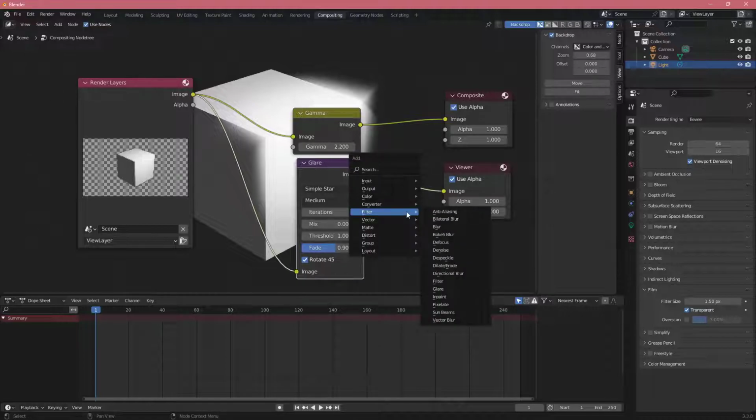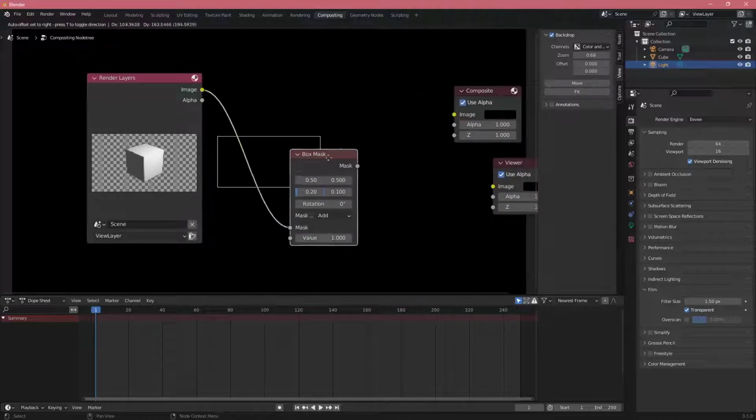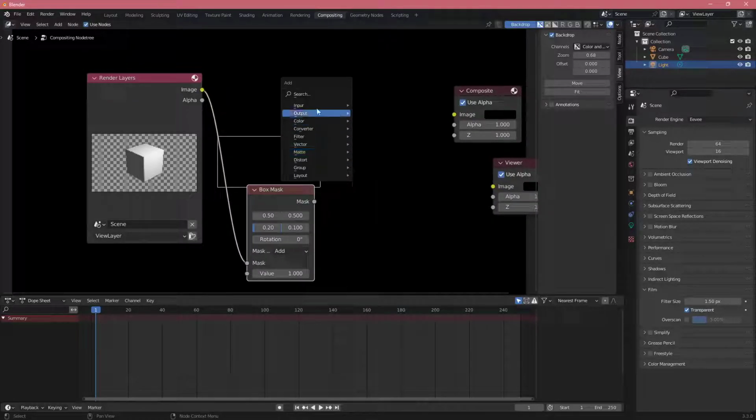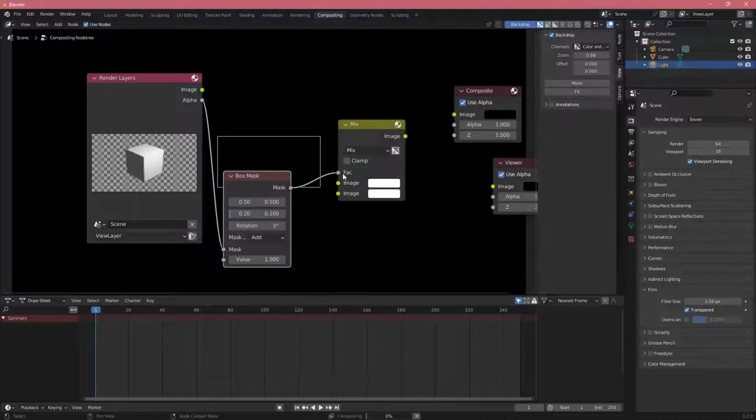Okay, after this, let's see. We have some vectors, that's not important right now. We have matte, which is basically we can select different parts based on maybe color, brightness value, something like that. I can maybe show you this with box mask. So let's add box mask, then mix this with, let's say, alpha. Or actually we're gonna use alpha in the box mask and then connect this to the factor.